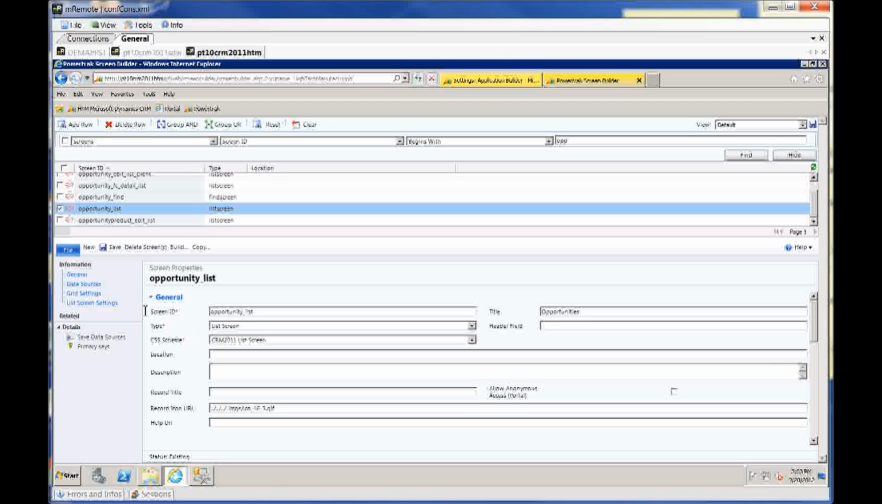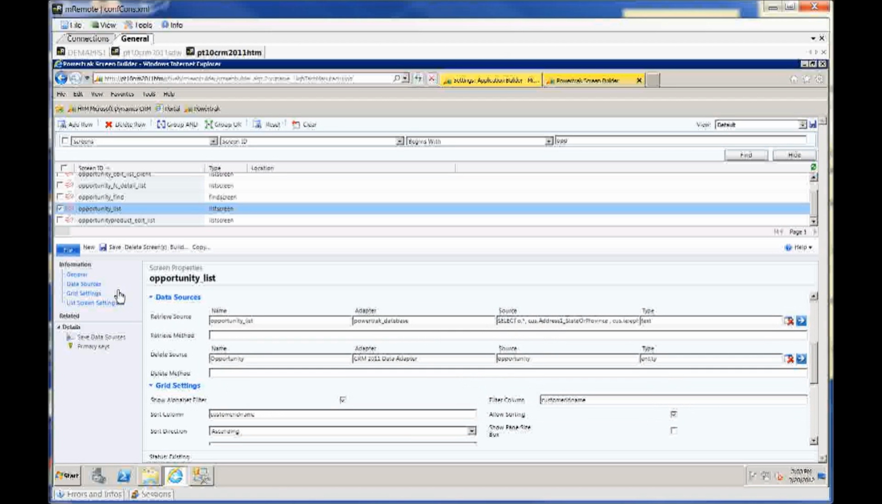The next area to review is the data sources. So basically we find the previously created data sources that we did in the previous sections. So opportunity list, it was one data source we created. It's a select statement that goes out and selects all the opportunities joined to the customer address, state, province, and telephone number. So we select that data source first. Then the delete data source. Well, that's the opportunity data source that goes through the CRM 2011 data adapter because deletes need to happen through the web service. So we'll find that one there.